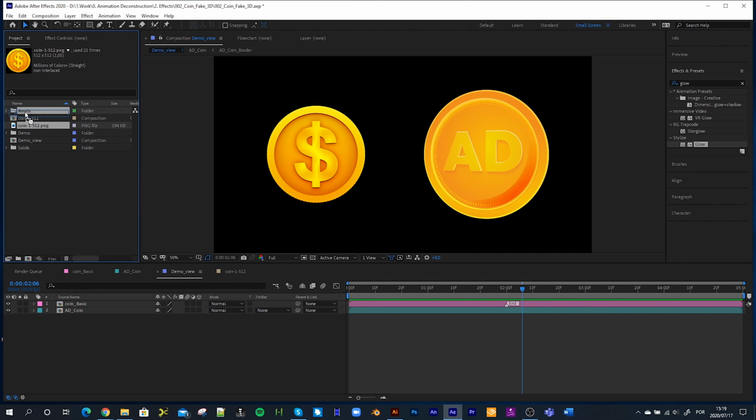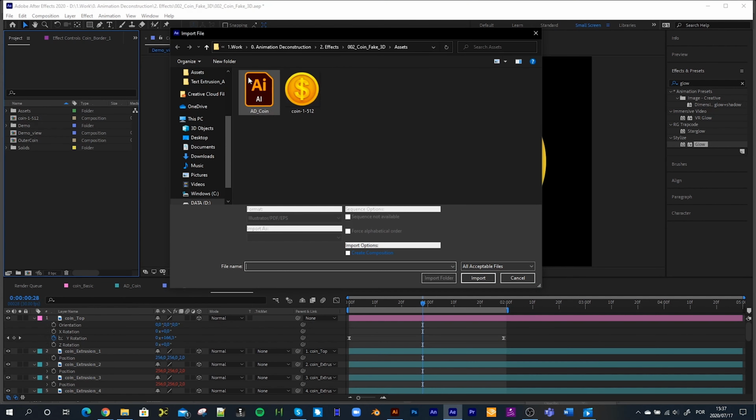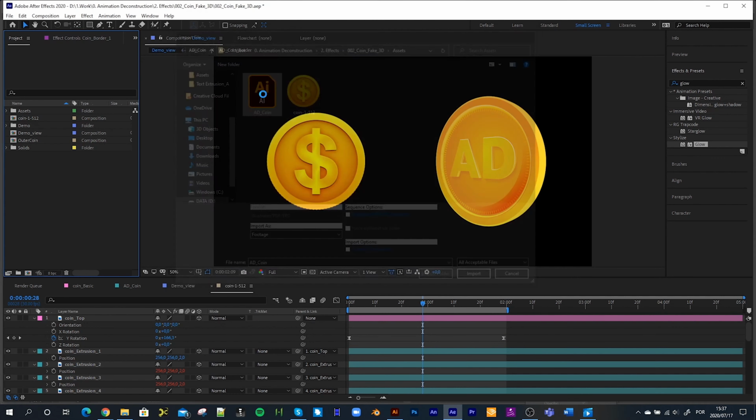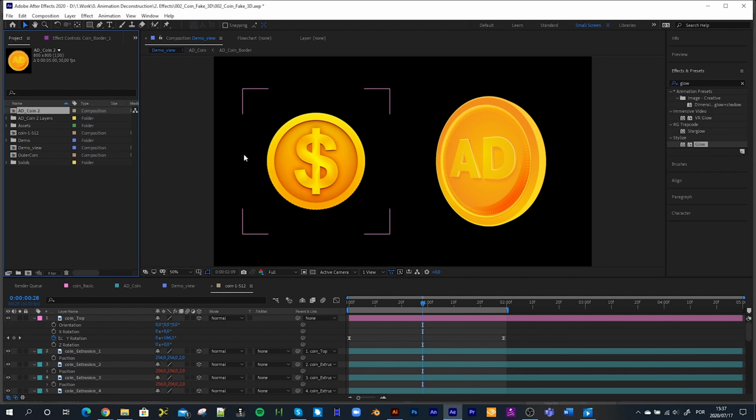So I'm going to drag this in there, and I'm going to double click to bring in my artwork. So I'm going to bring in this Illustrator file. I'm going to double click. I want to keep this at document size. This will make sure that everything is centered at all times and all the layers are the same size. Also, if you want to update your artwork, it's going to be easier to update that, and the positions of everything will stay the same. I'm going to click OK. I'm going to just rename this as well. 3D coin.